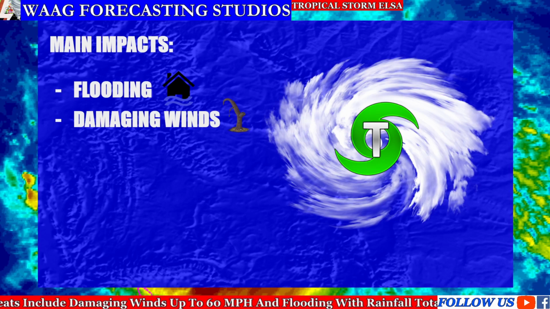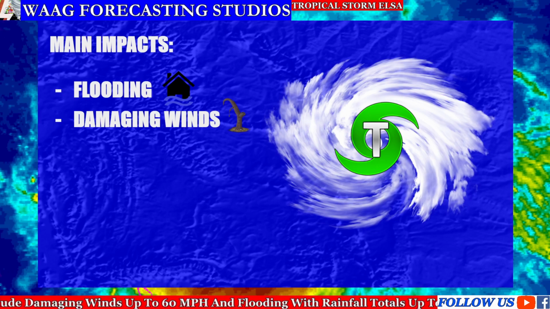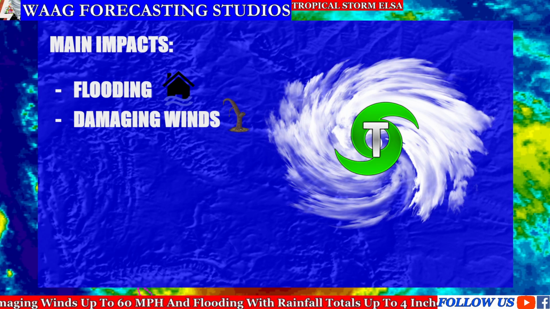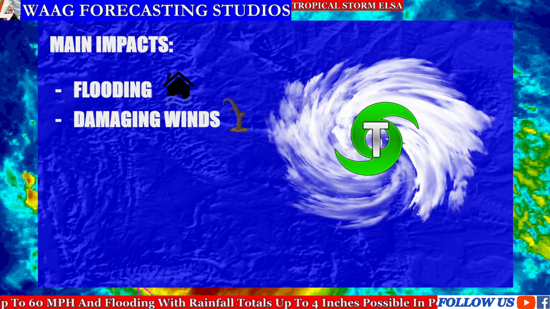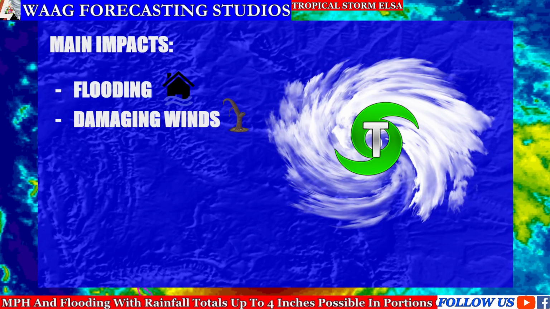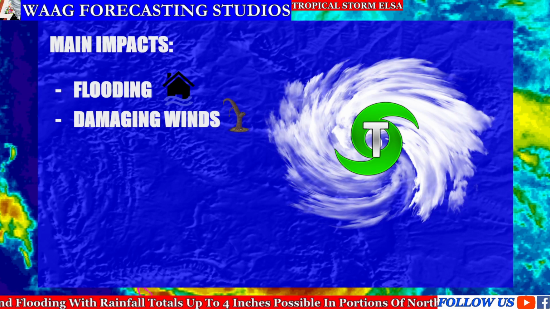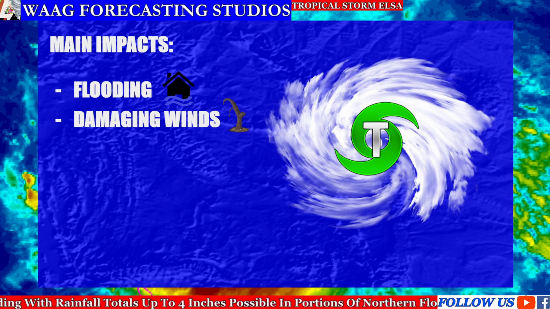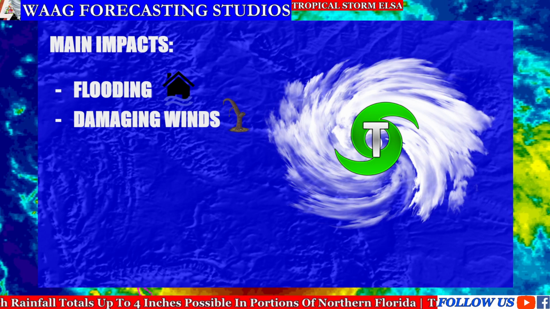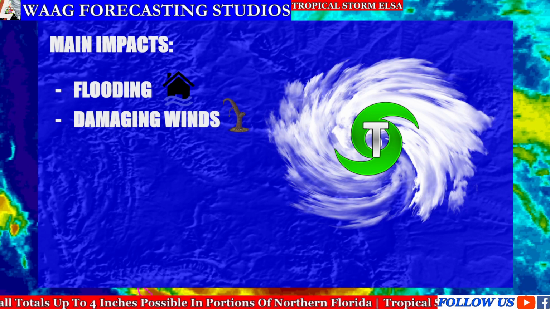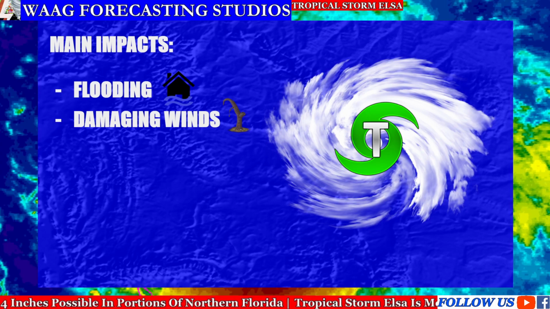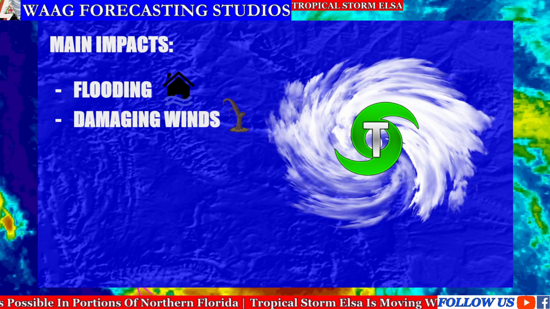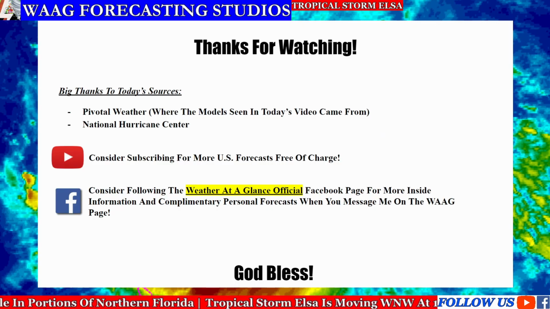Alright, in our main impacts here, you can see that we do have flooding potential for, like I said, those central parts of Florida and those northern central parts of Florida down to central Georgia. And we also have damaging winds, gusts up to 50 to 60 miles per hour, but down in the Tampa Bay area, we could see a gust up to 70 mile per hour here and there. But those are our main threats. Nothing major here, just moderate impacts to Florida and then minor impacts as it goes up to the Atlantic.